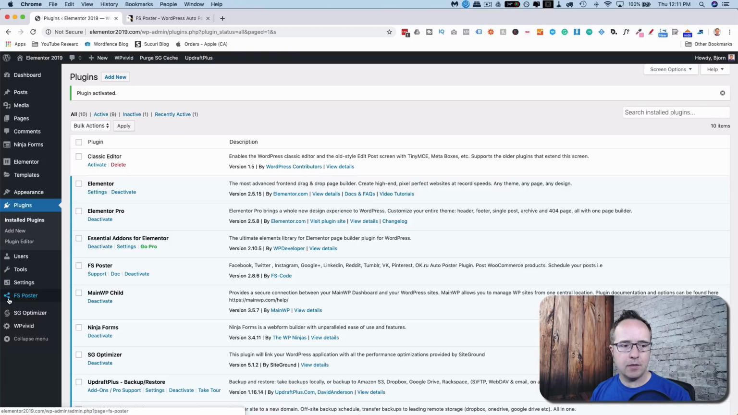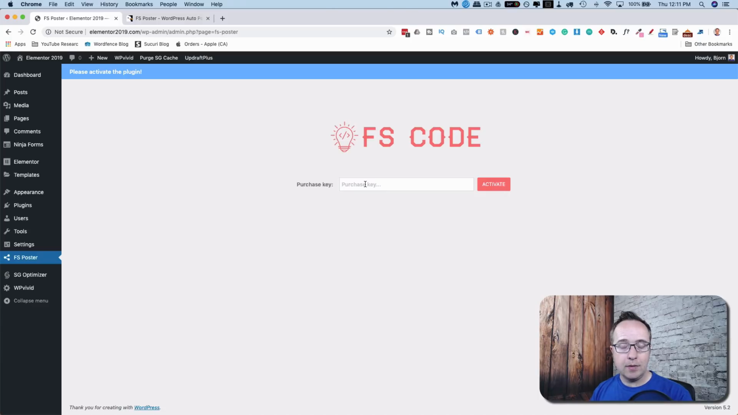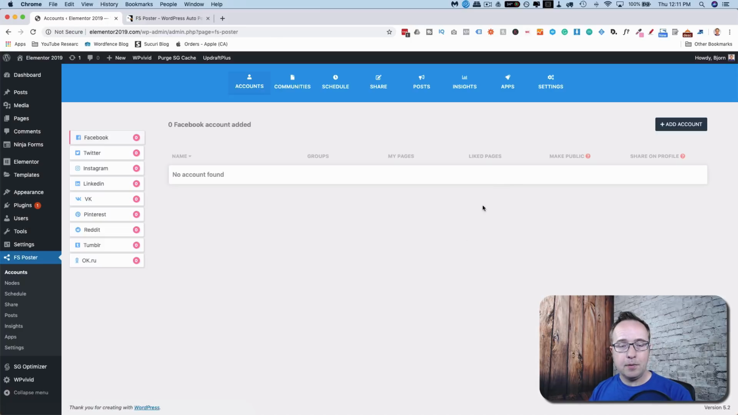Then we have a new option on the left here called Social Poster. Click on that link, and you paste in your purchase key right here. This will be in an email, and you can also probably get it from the Code Canyon website. Just paste that in here, click on Activate, and now the plugin is active.